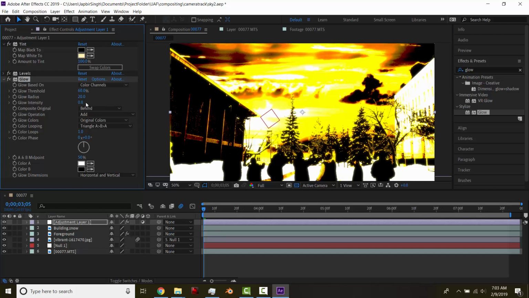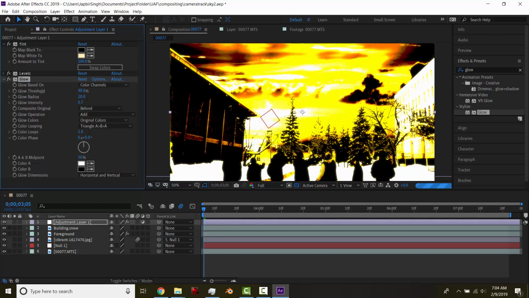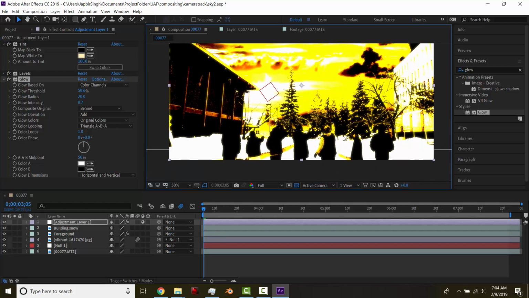If you do like 0.4 or 0.2, you can see it takes away that glow. So 0.7, small numbers can do a lot. The glow threshold just means at what point does something start to glow. If the glow threshold is at 100%, something needs to be brighter than 100% before it glows. So as soon as you start decreasing that threshold, more areas of your image will glow. And that looks pretty good.